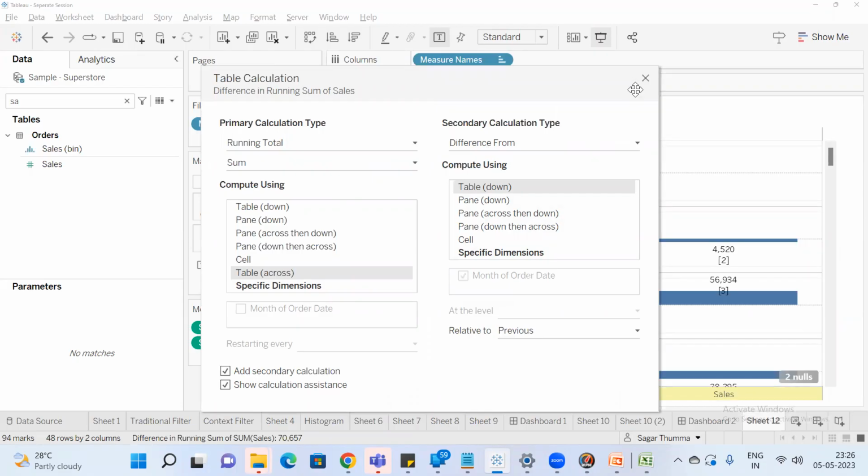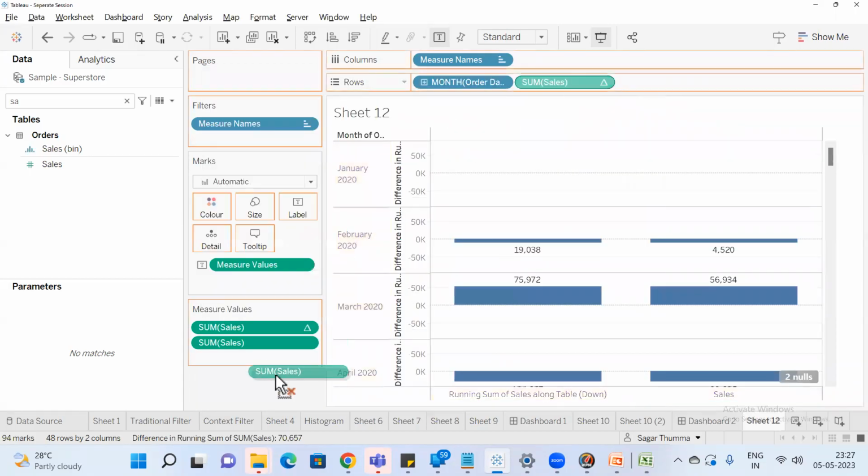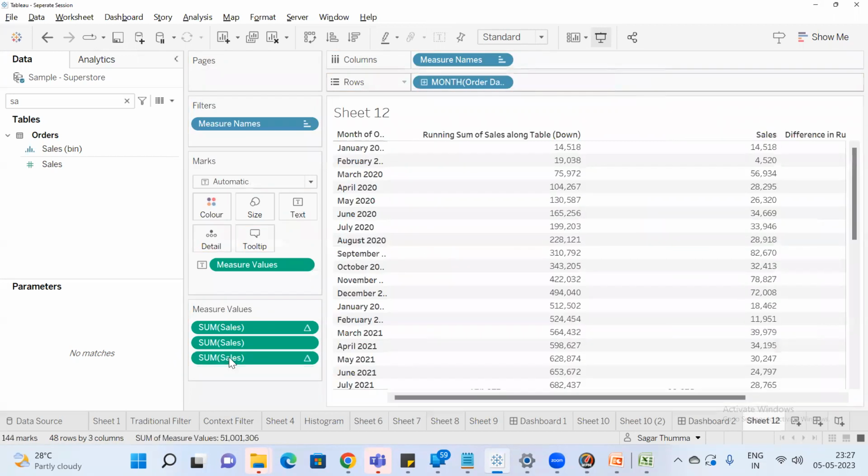So I will show you three columns, one with the normal original sales that you see, and the second one with the running total, which we have already seen. And the third one, I will show you with the combination of two table calculations. So now let's see. I'll put it here, and I'll put it in order. Sales, I'll put it in the last.